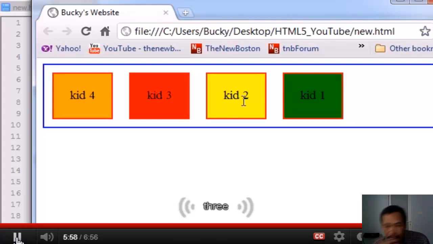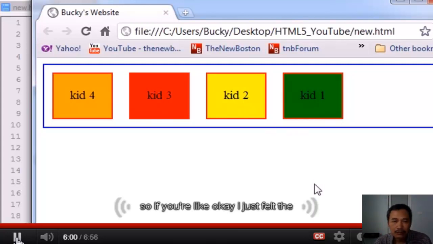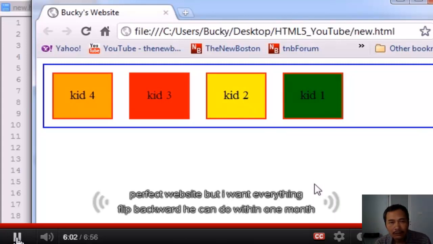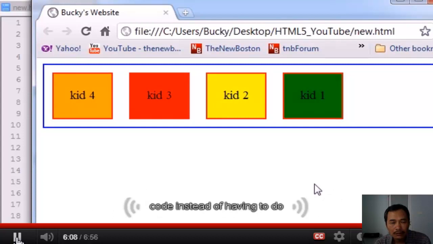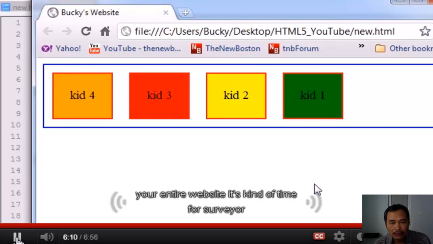3, 2, 1. So if you're like, okay, I just built the perfect website, but I want everything flipped backward, you can do it in one line of code instead of having to pretty much rewrite your entire website. It's kind of a tongue twister there.